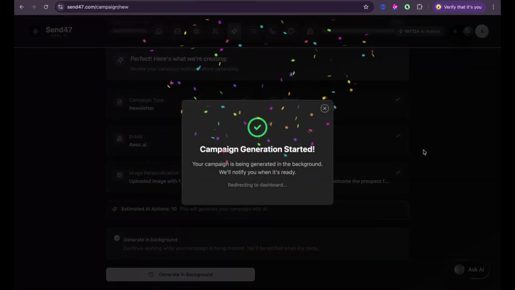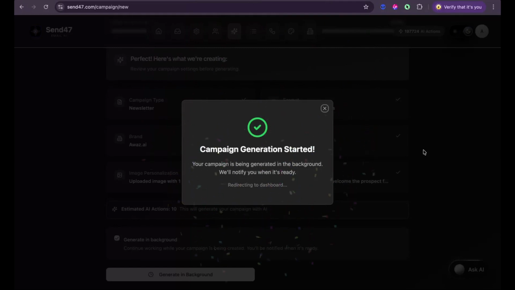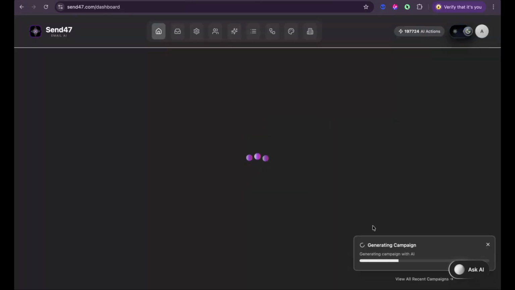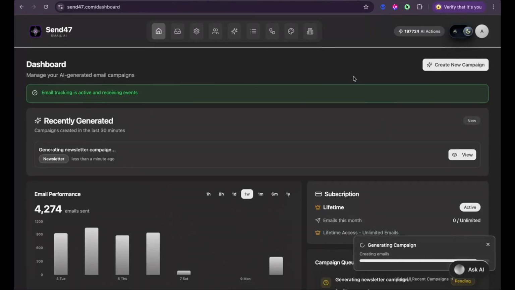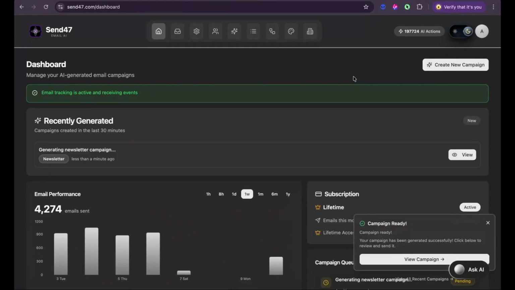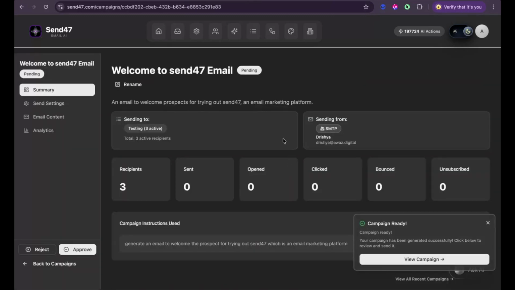In this example, I selected one email, but you can also choose an email series if you want a sequence instead of a single send. So if your use case needs multiple touches, the system can build that too. Now the email is generating. It takes a moment, and once it's ready, I can go into the campaign. And of course, all of the campaigns you create will be available inside the campaign section.